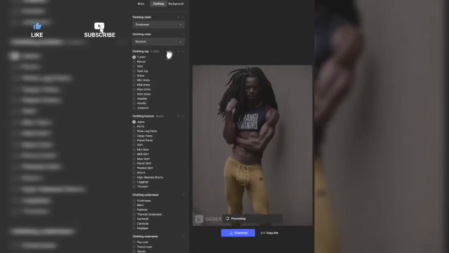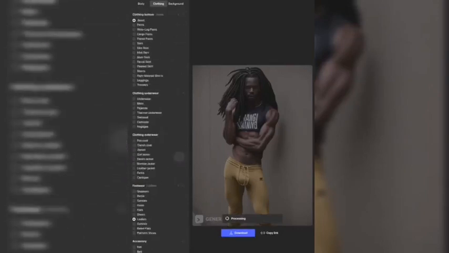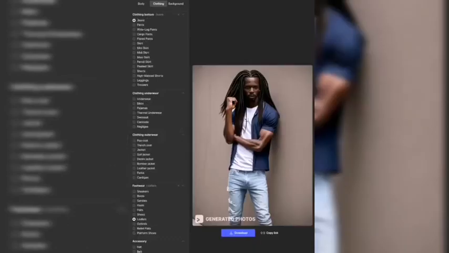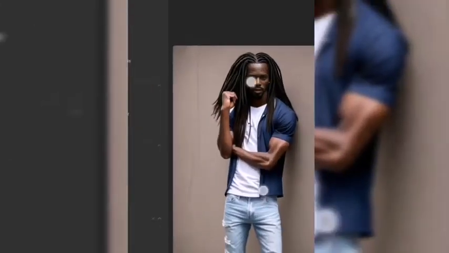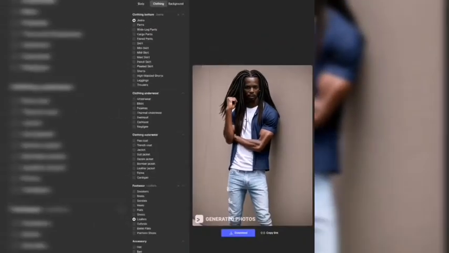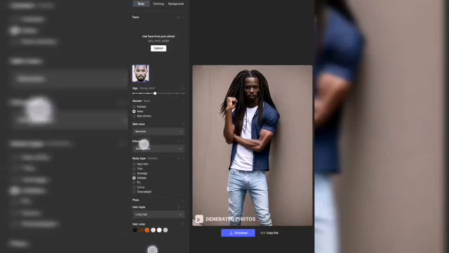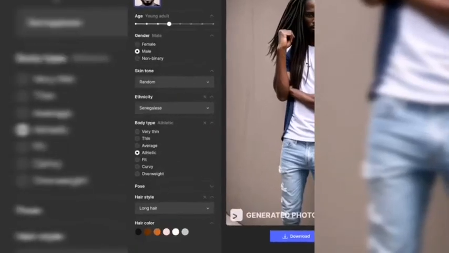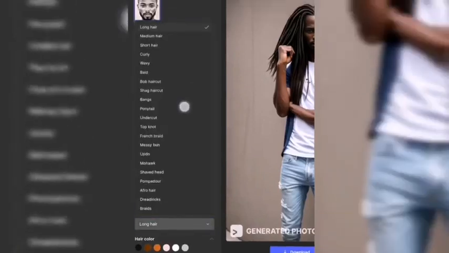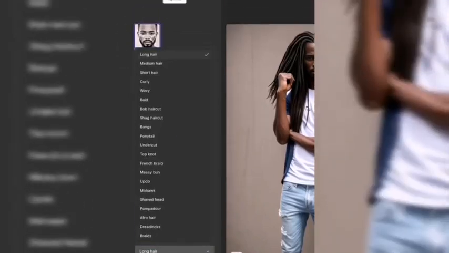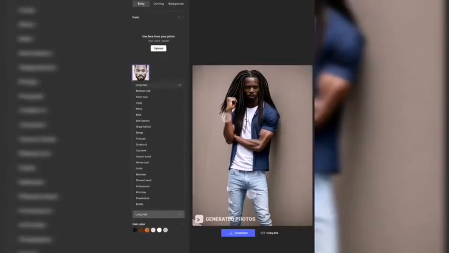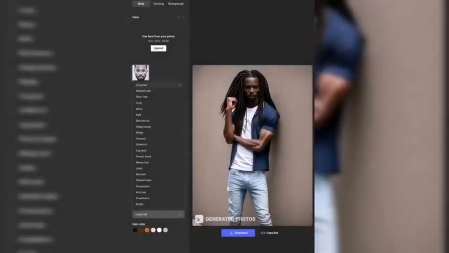So you can go around and customize the clothing, underwear, footwear and accessories. If you want this guy to be wearing a cap or that, you can change it. You can also change the hairstyle. Coming back to the hairstyle, you can change the long hair to another type of hair. You can use low cut. Before I change that, I want to quickly download this so that you can see that you can download this all for free without having to pay for anything. So I've downloaded that image already.